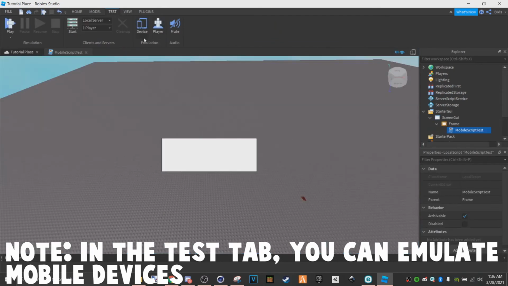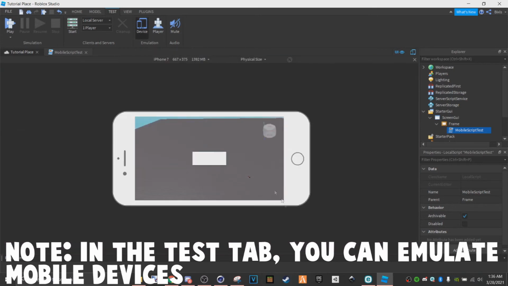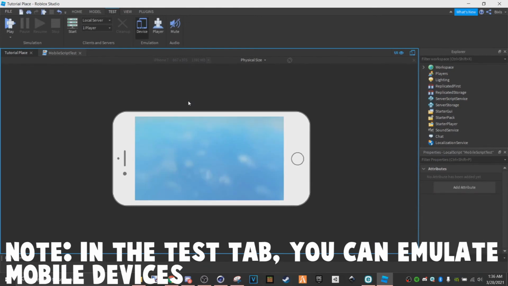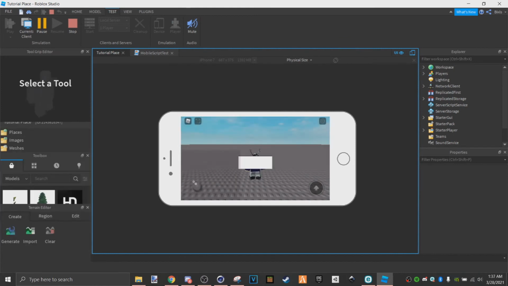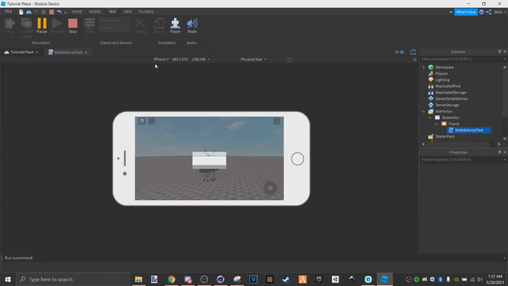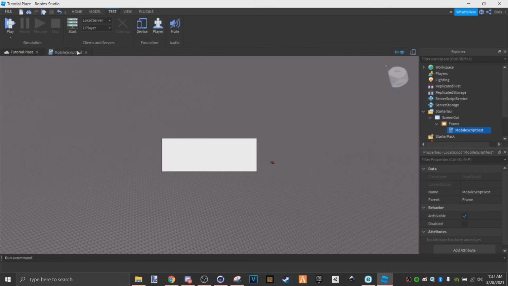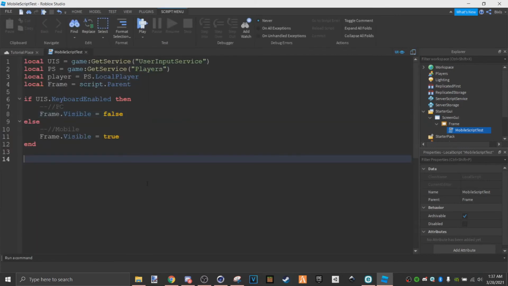Now, if we want it to work for a device, Roblox has an emulator for devices. So let's try this emulator real quick. It's emulating an iPhone. So let's load it in. And now the frame is here. So, as you can see, our script 100% works. And that's all you have to do to really test a mobile device on your computer.